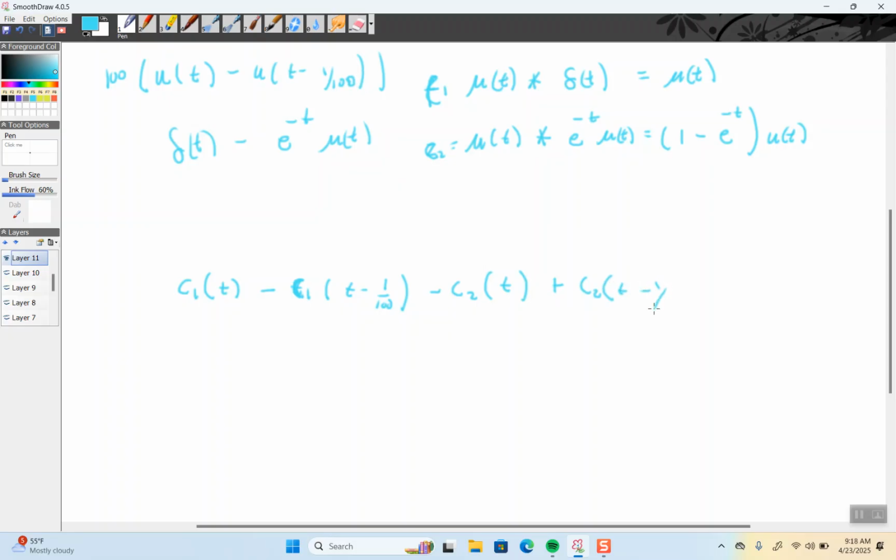And then I can go back and scale the whole thing by 100. Okay, so the first common one is just u(t) minus u(t minus 100th). Now this one could get somewhat trickier, right?